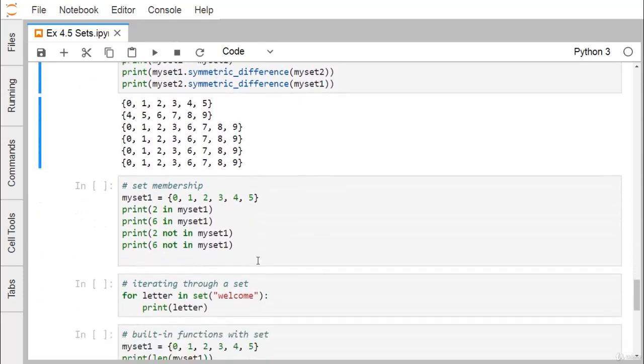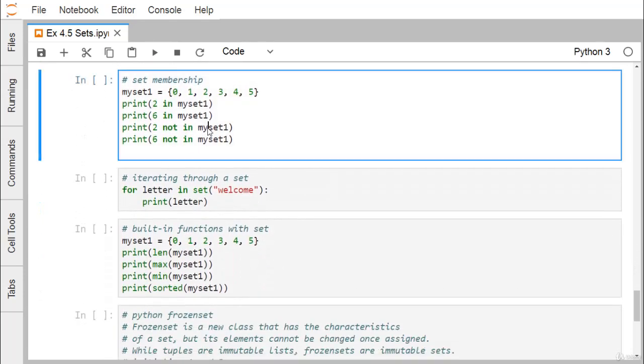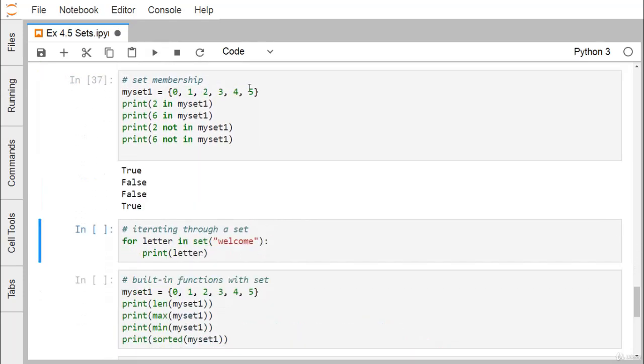Now we are going for this membership check. Here one set is defined, that is my set 1. 2 in my set 1 is quite obvious, true, because 2 is one of the members of my set 1. So the outcome is true here. 6 in my set 1: 6 is not there, so the outcome is false. 2 not in my set 1 produces false because 2 is there, and 6 not in my set 1 has the outcome true here.